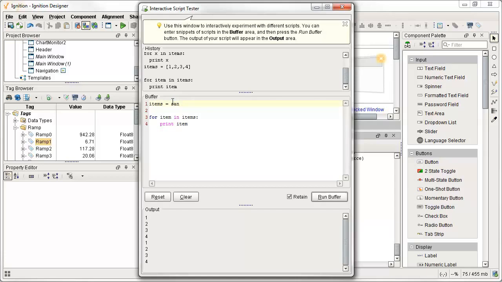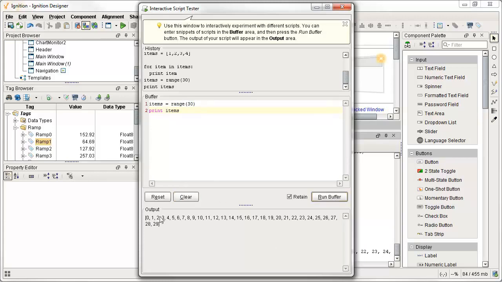So range, and it takes a number. So I could say, range 30. And now let's print out items and see what it looks like. And you can see that range 30 basically just creates a list of integers going from 0 up to 1 minus the total you gave it, right? So there's 30 integers in this list.